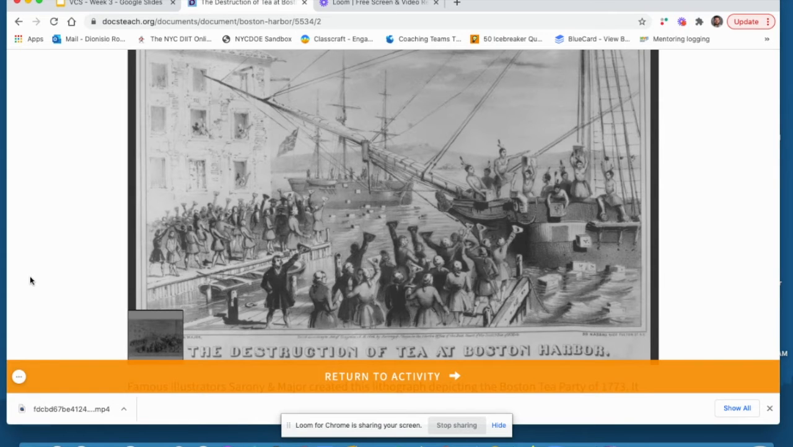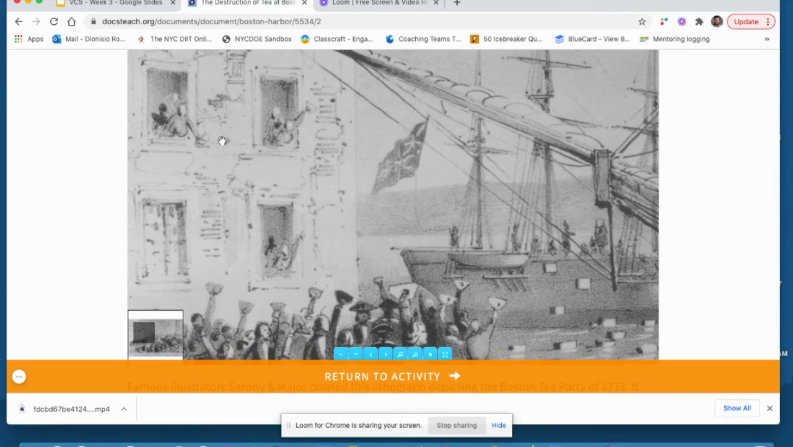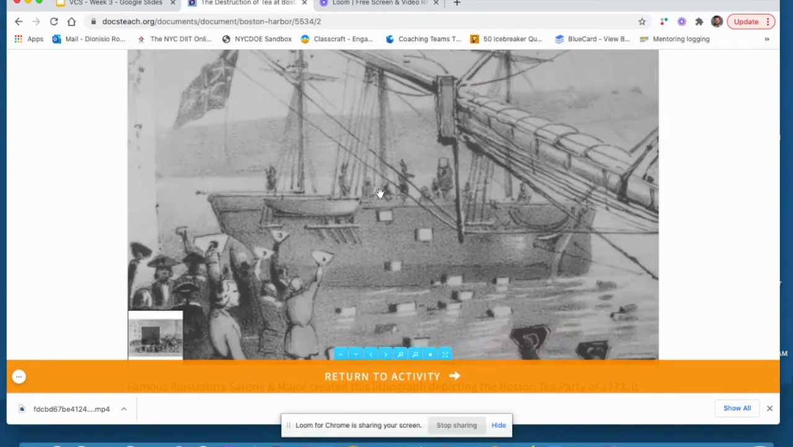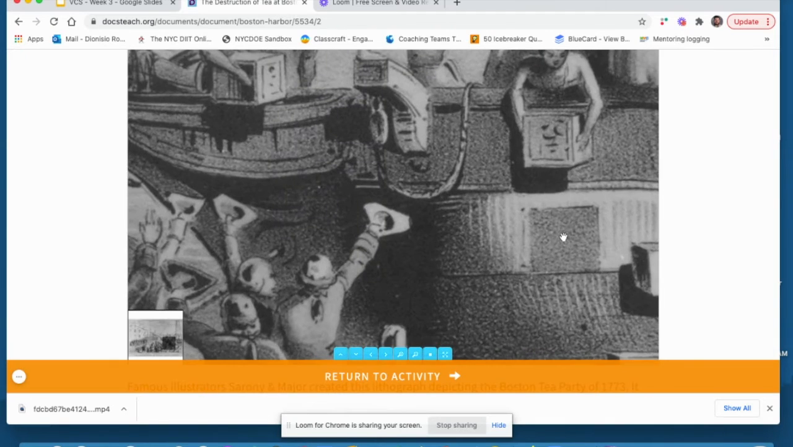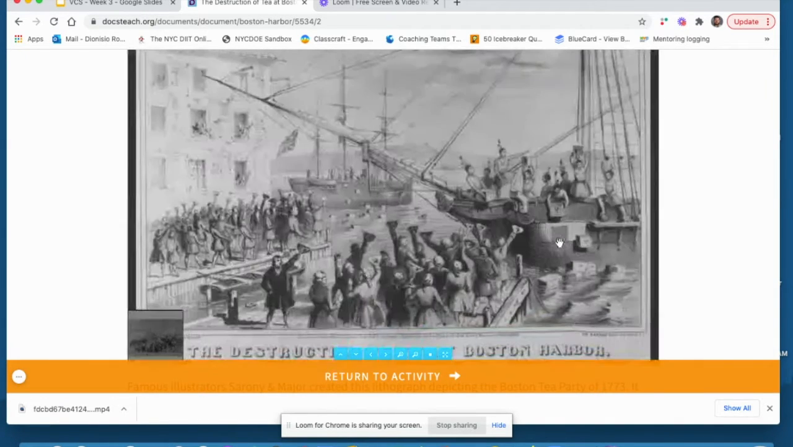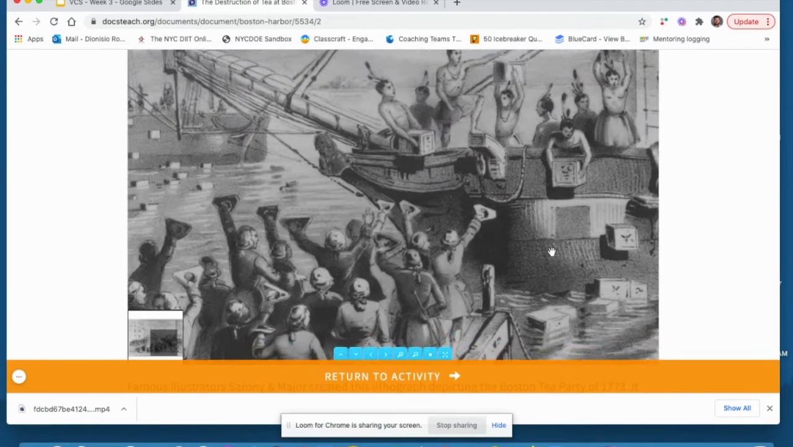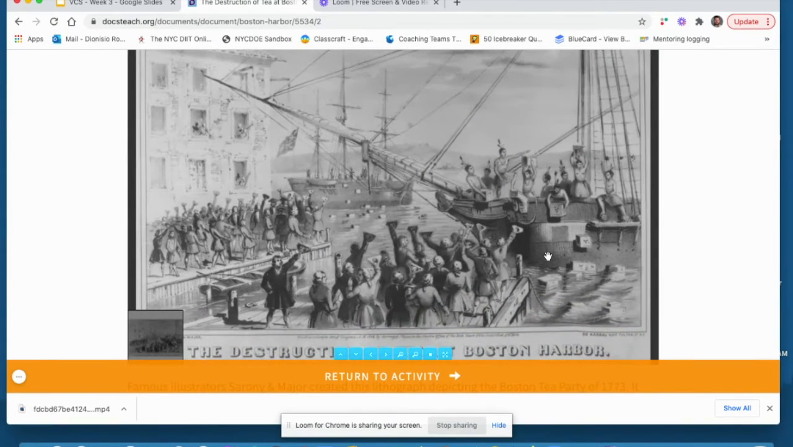First, I'll open up the Docs Teach link here to use the zoom in features to get a closer look at the image. I'll take some time to zoom in on all aspects of the image before stating what I notice. Here I'm using my trackpad to zoom in and out of the image. After looking at the image for a few minutes, I'll start to record my noticings.